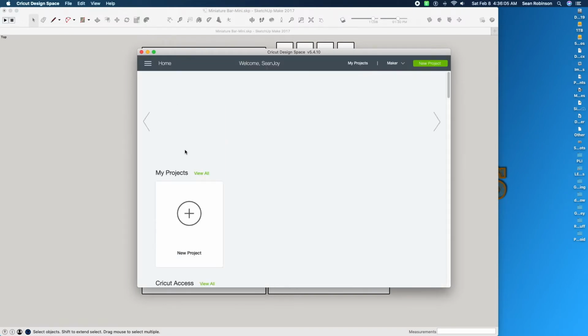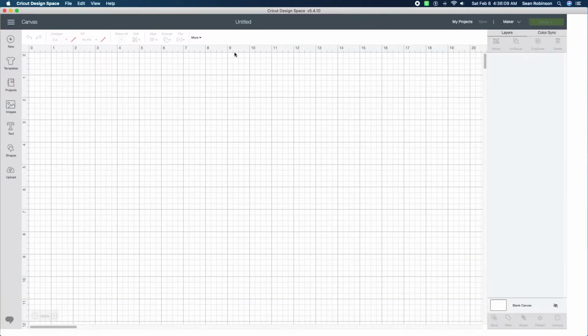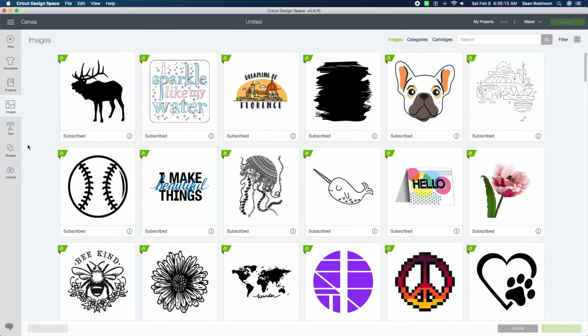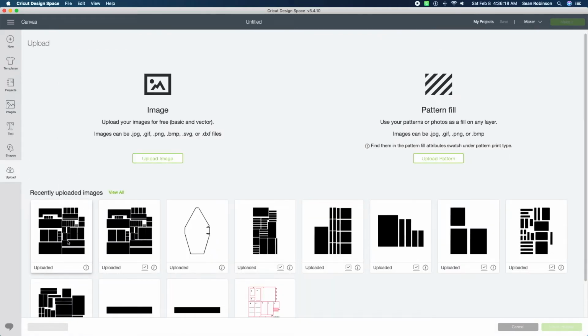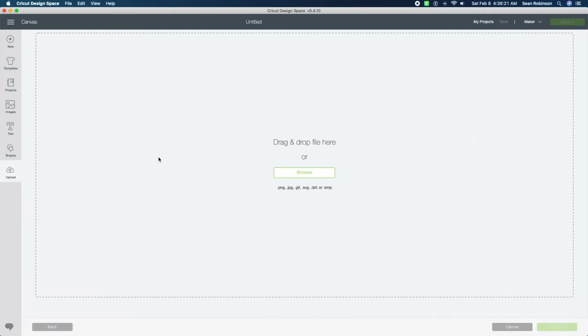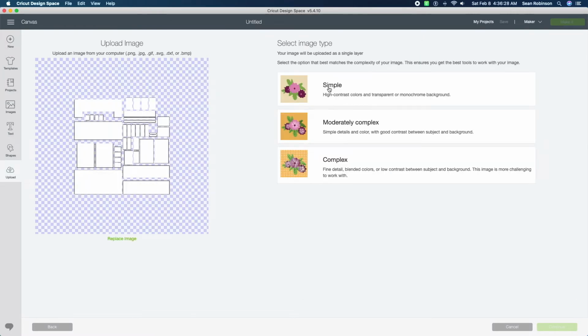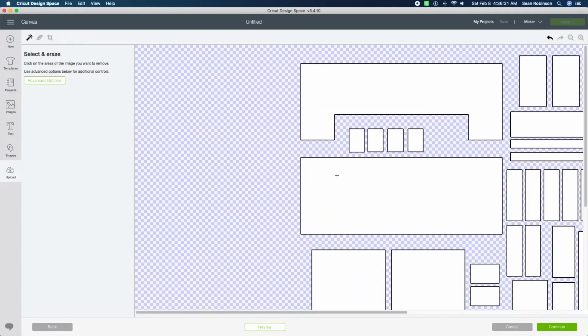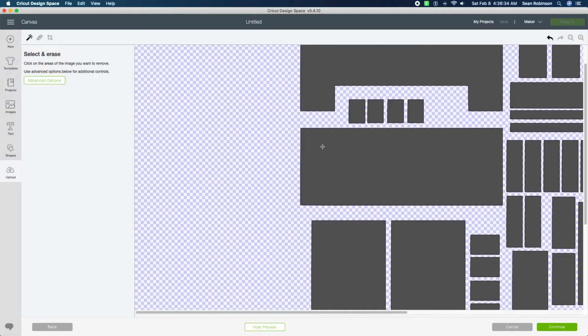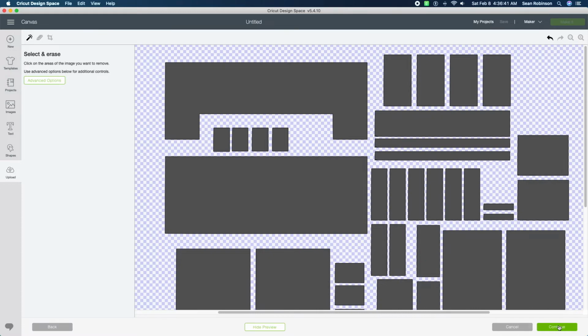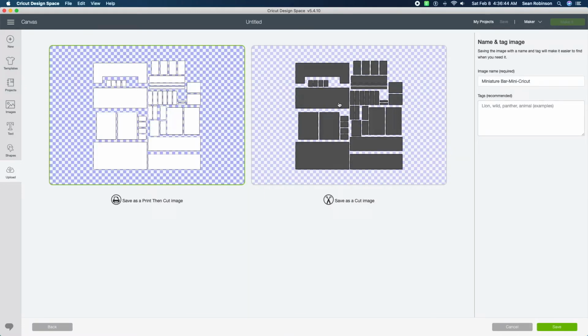Here's Cricut. Hit a new project. Let me open this up. Now we go into image. I'm sorry, upload. Upload images, which I've already got one uploaded here. But you go to upload image, browse, take that one there and import it. Click open. Hit simple. Continue. Preview, to make sure that everything looks nice and good and there are no extraneous marks or anything like that, and then hit continue, and you want to select save as cut image. I'm not going to save it now because I've already got it saved exactly the way this is. So hit cancel.